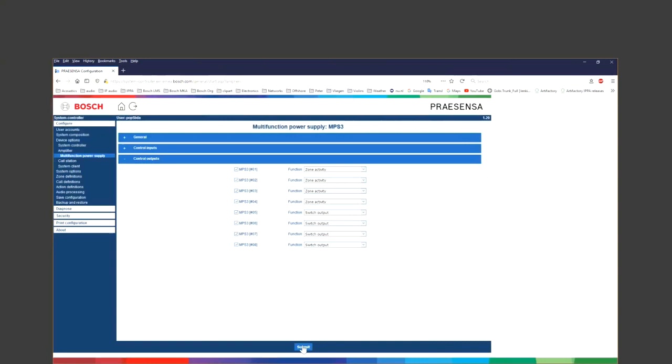So I've selected now zone activity. That means the relay will be activated when there is a call or background music in a certain zone, but we have to assign it to a zone.